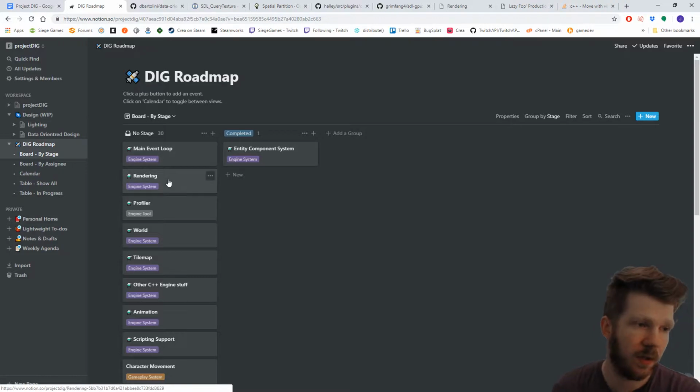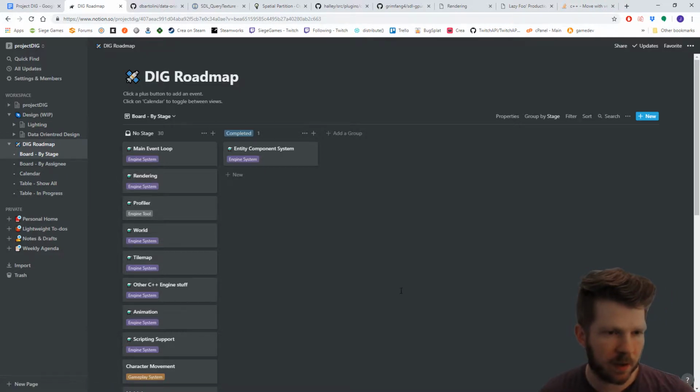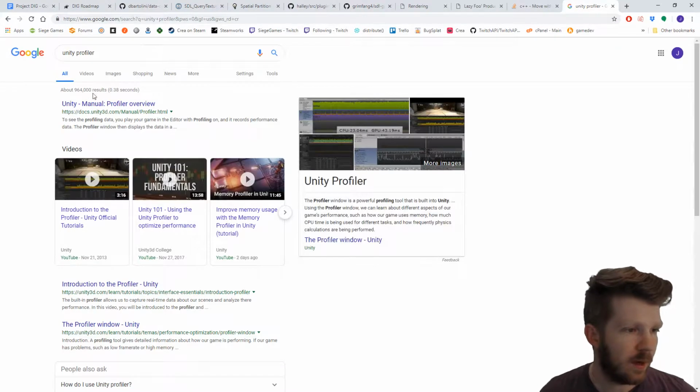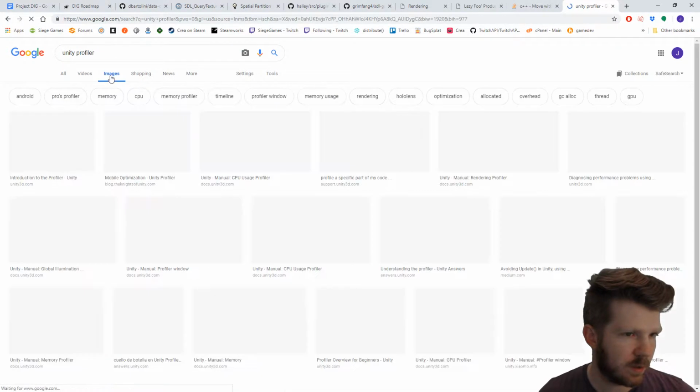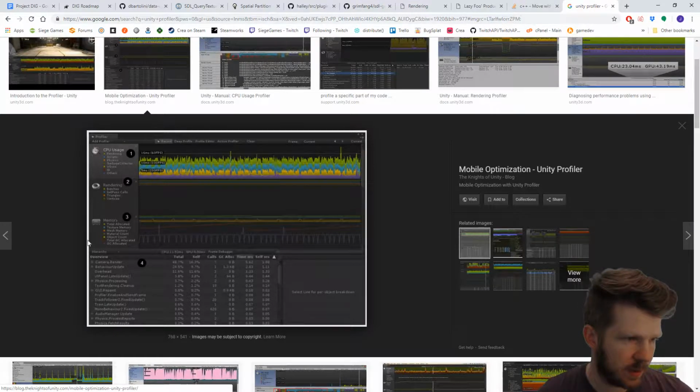But yeah, I got this main event loop working, super rough, but something. Same with the rendering. And I would like to start working on a profiler before too long, because a profiler will be super useful for figuring out what's taking up space. If you look at the Unity profiler, something like that is very useful. I don't think we need something quite as feature heavy as this. It's super nice, but we don't need all of this.